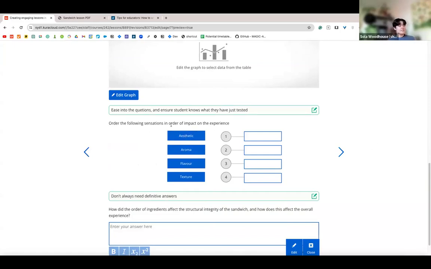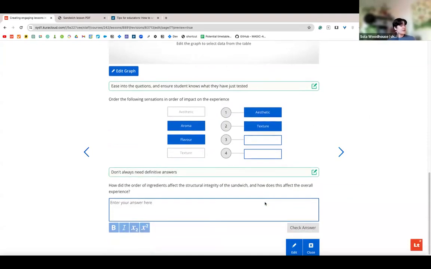Order the following sensations in order of impact on the experience. And so they can just drag them in saying, oh, aesthetic's the best one, then it's the texture. But of course, this is from person to person. It's not a definitive answer, and it doesn't really need a set answer. Then we go down to how did the order of ingredients affect the structural integrity of the sandwich? So a bit more of a difficult question, and it definitely asks about what they've just done.